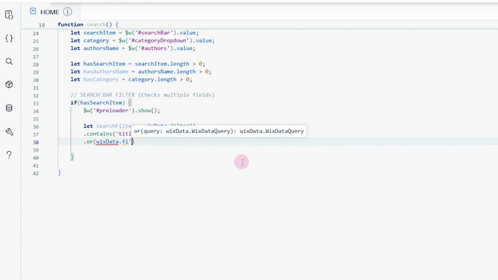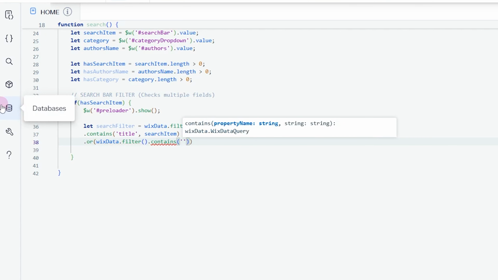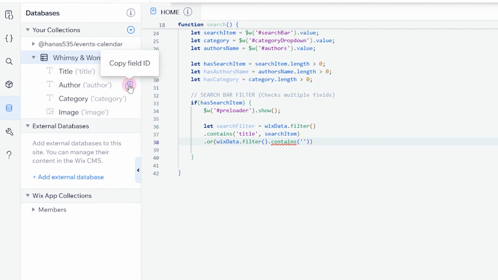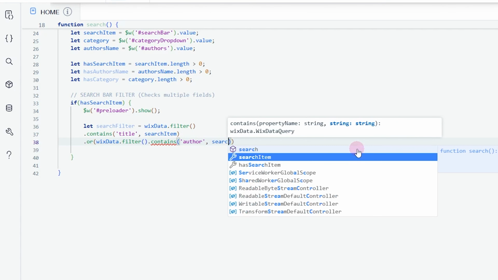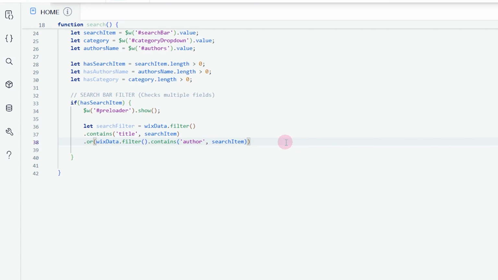So again, let's use the Wix data.filter, and then we're going to also use the .contains, basically replicating what we did earlier, and the field we're looking for right here is called the author. All right, so just go ahead and add the author field key or field ID, and again, we are looking for the search item.